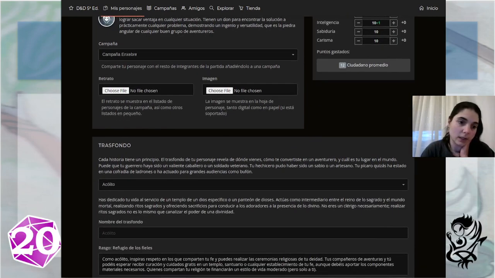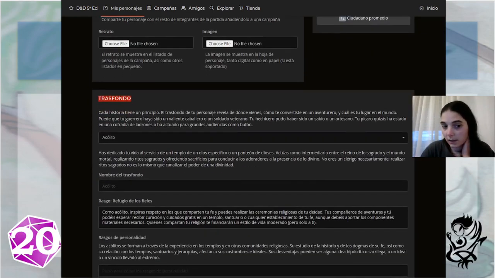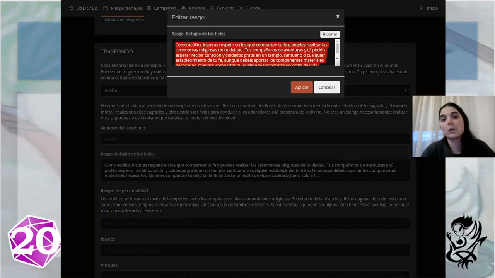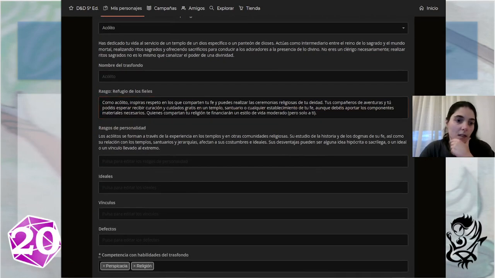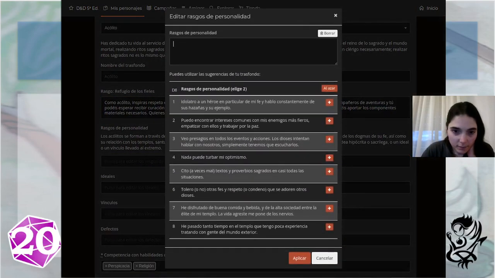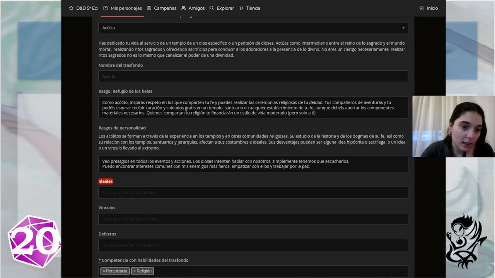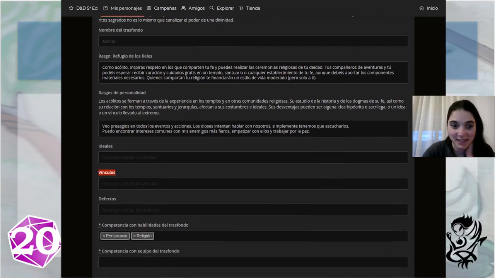and later we have here the background. It's selected acolyte, and if you can see here is the feat for acolyte. We can edit here. So if we want it in English, we could write here, okay, and apply. And here we can choose the personality options, so we just can add or write. So okay, and same for ideals, bonds, and problems. I don't remember in English.